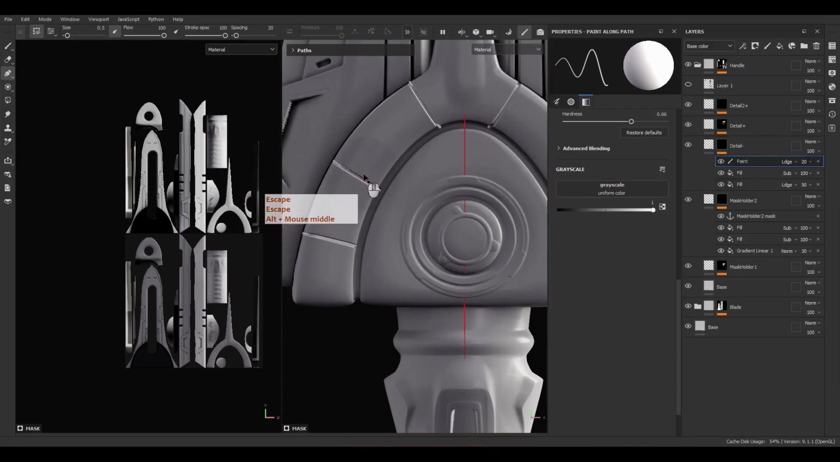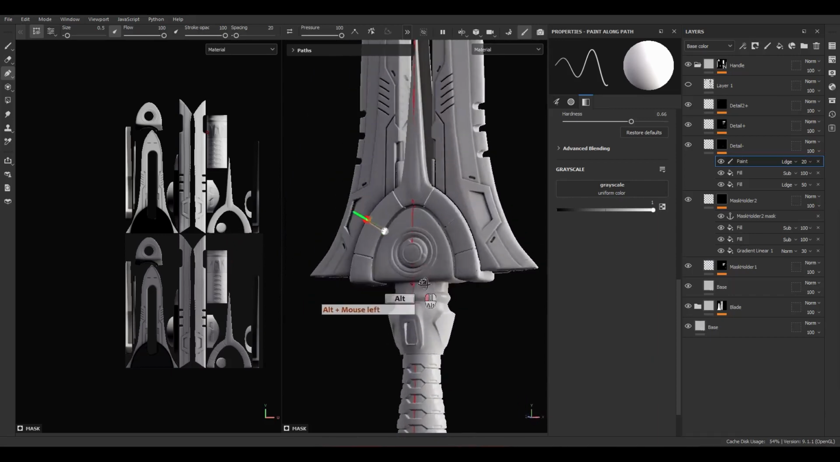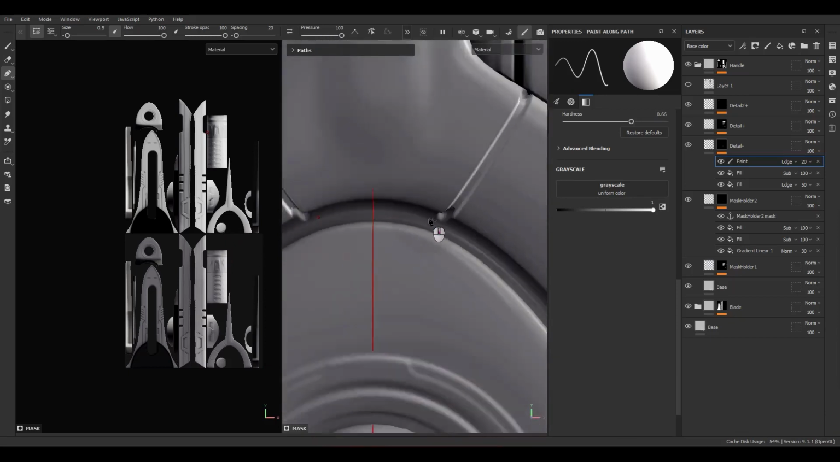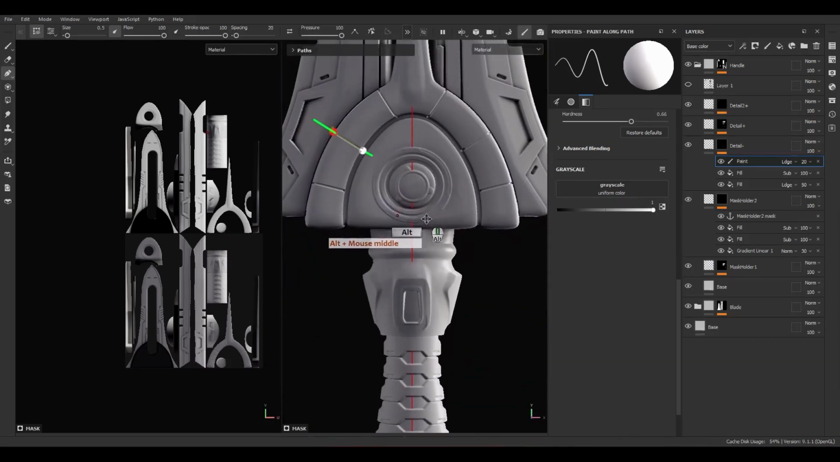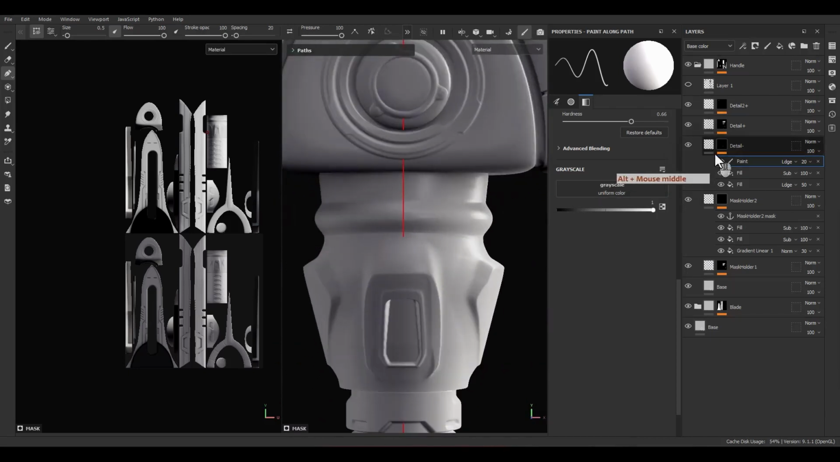Okay, so let's change the position of this one. And that's it. It's okay for this section. I'm going to add emissive in here, so this section is not visible. And let's add other details in here.